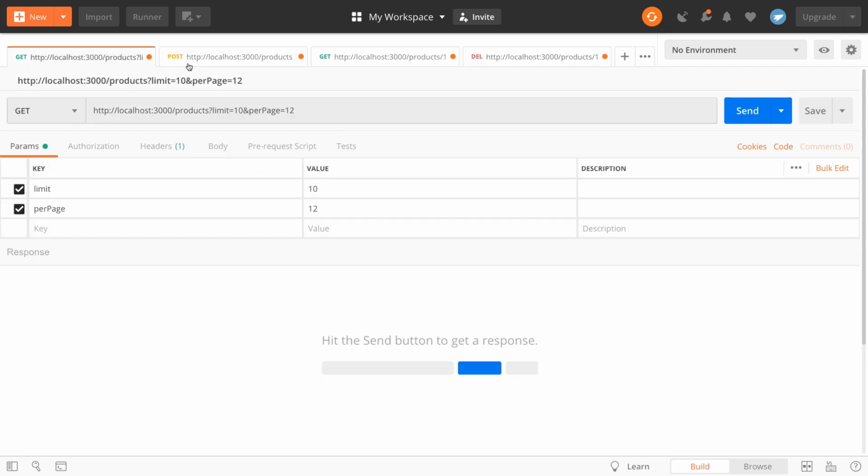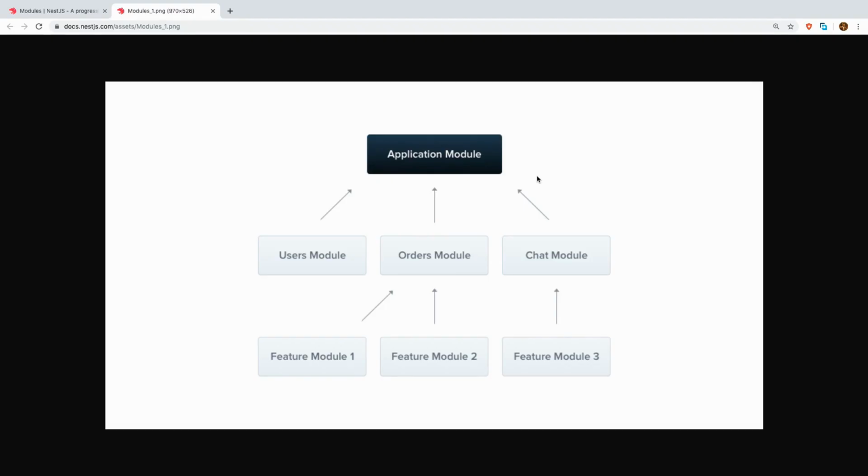So our goal is to implement these CRUD functionalities. Let's start building the CRUD functionality. First of all, I'm going to build a product module. In a Nest.js application, you will have a root module, which is the application module.